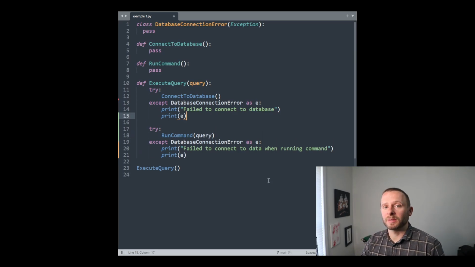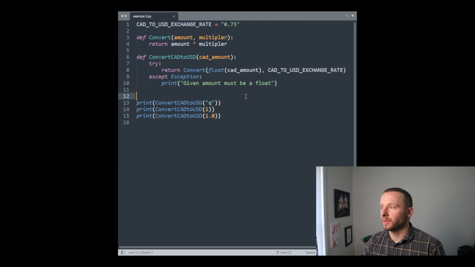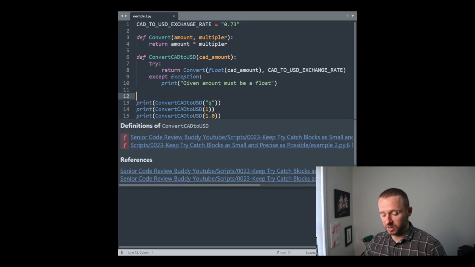Okay, let's go to example 2. For this example, I want to show the dangers of catching any exception instead of being very precise. So we've got a little function here that takes an amount of money in Canadian dollars and converts it to US dollars. We've got a couple of print statements here just to test it.